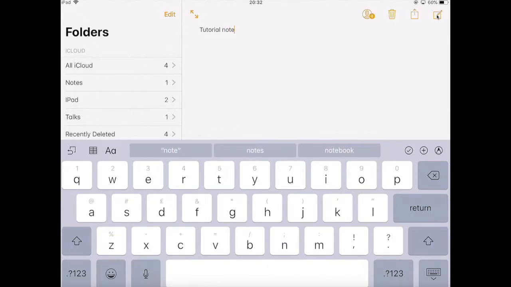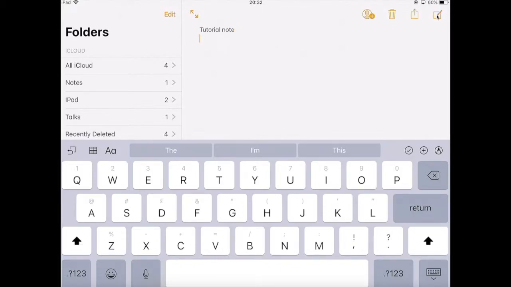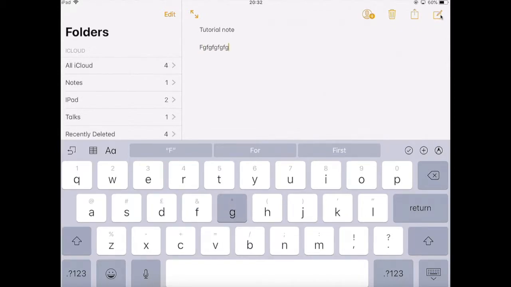And if I do a return on that, that's what the note will be called. And now you can carry on typing here. I'll just do an example. If I was typing, this is what you would get, line after line of normal type, like that. I'm backspacing it out.